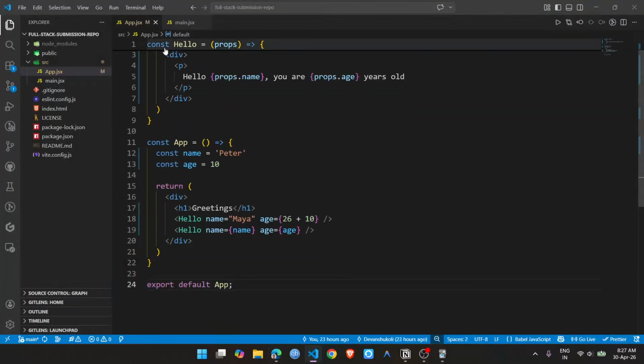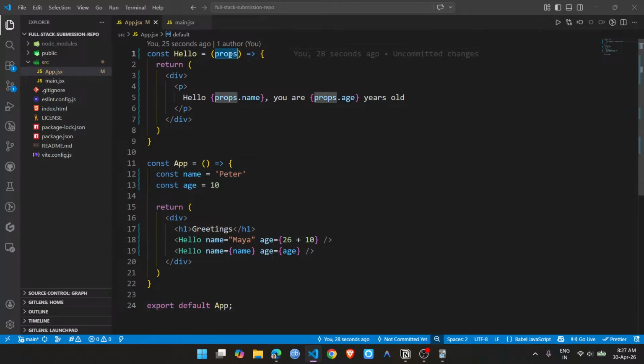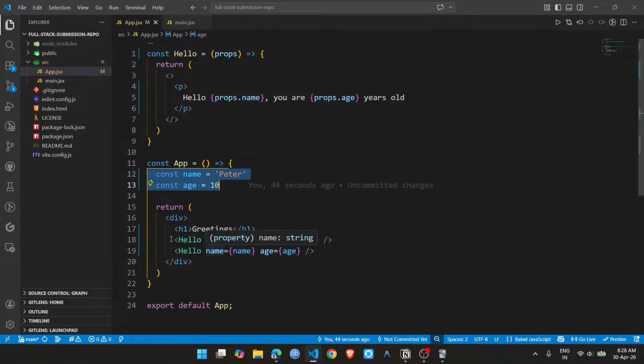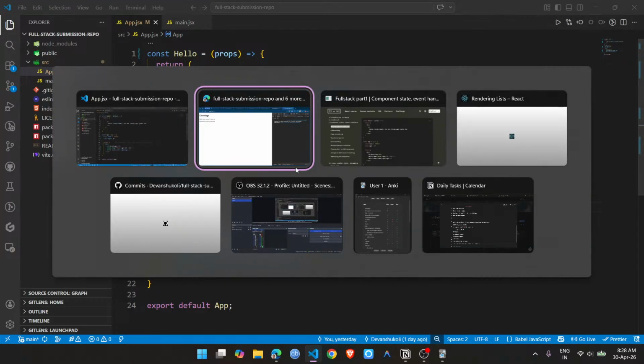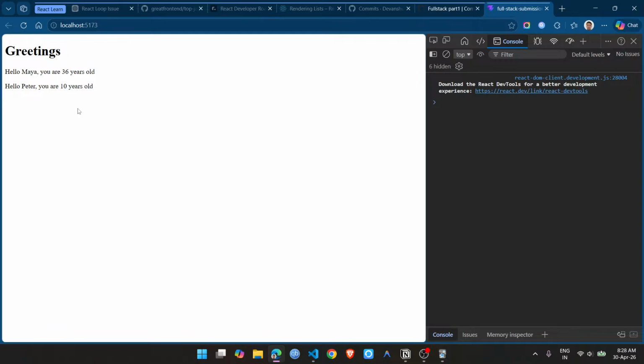So I have a Hello component which is using a div. I do this and access name and age from the props. I have a default name and age defined here. I'm calling one Hello component by giving it the props, and one is directly accessing the default variables. Maya and Peter. Okay.